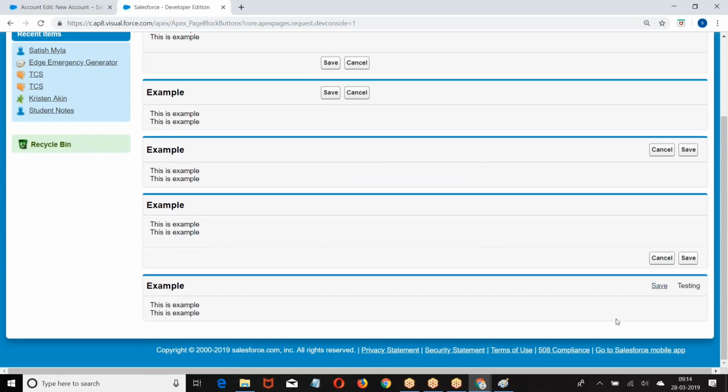Now there can be a text, there can be a button, there can be a checkbox, there can be an input text box. It can be anything. Are you getting my point? Anything that we write in the page block buttons will be displayed on the header or footer or both the locations of page block. I hope you are good. Am I clear for everyone?